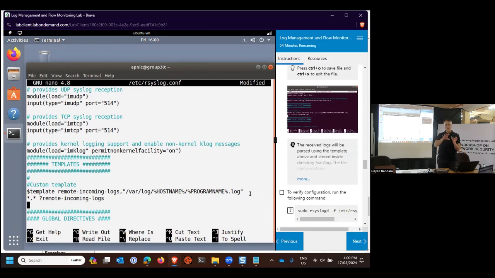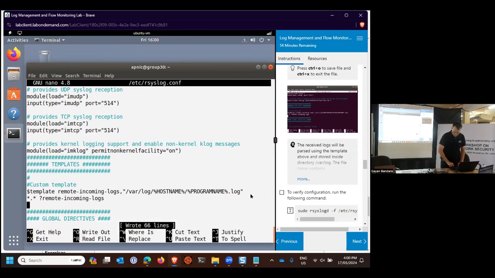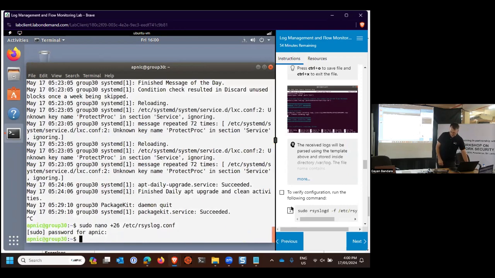So this is where I'm pulling it out of the default syslog file. So it's always a good idea to do that. So I do a Control-O to save that, Control-X to exit, and I need to restart my system.